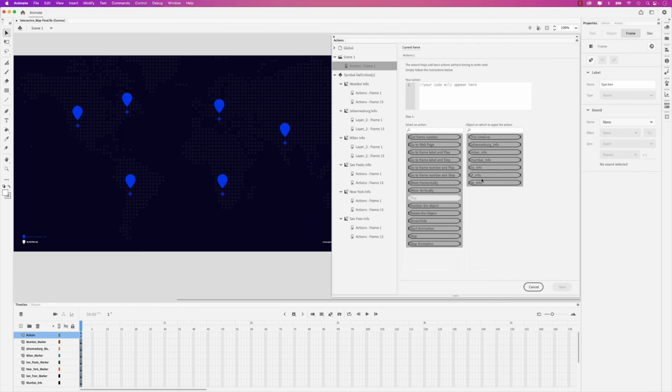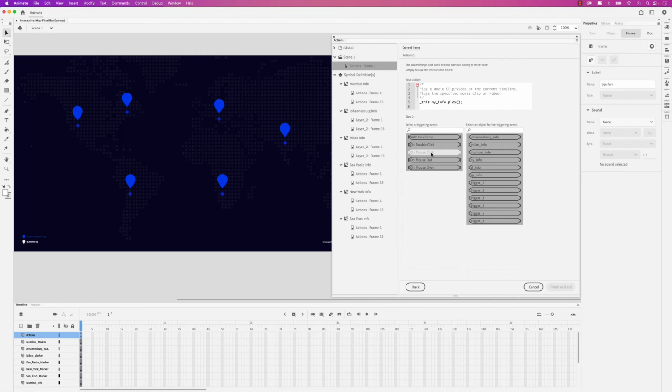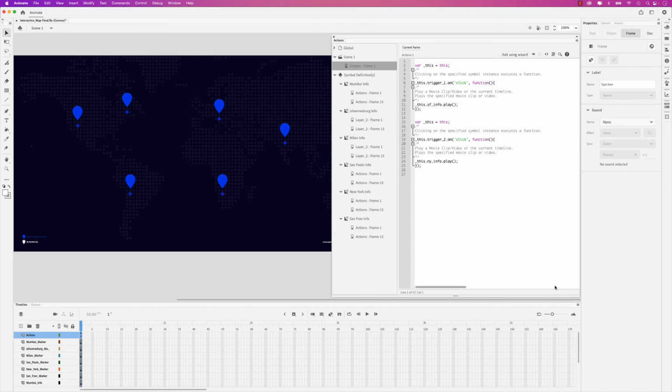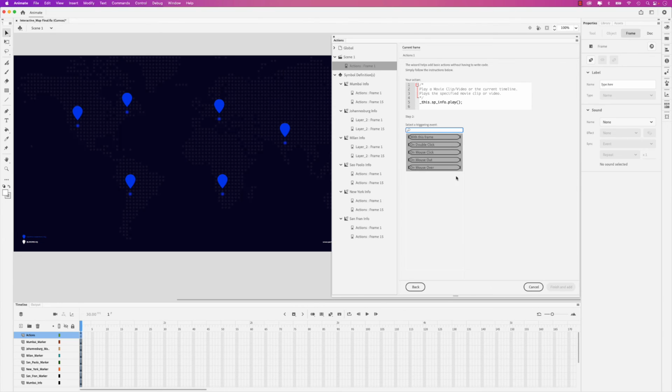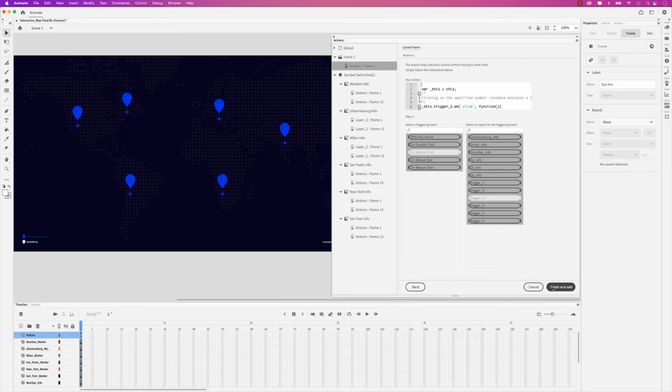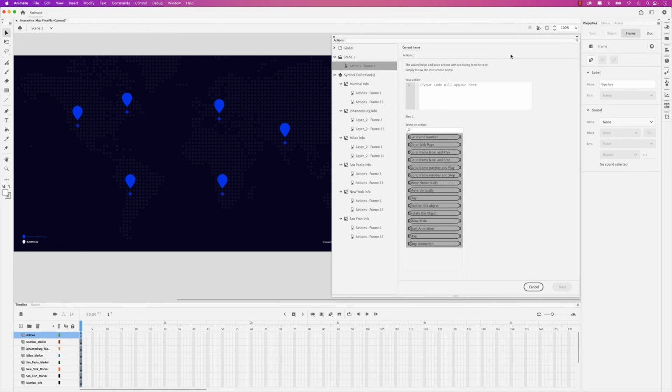So the second one is New York. We want to play that. Next, on mouse click, using trigger 2. Click finish and add, click add using wizard again, and we want another play action, and we want SP_info for Sao Paulo, and then click next, on mouse click, and this is trigger 3. Finish and add. Add using wizard, click play action.